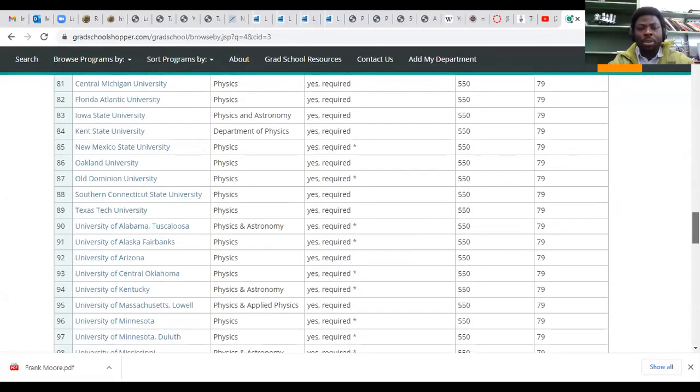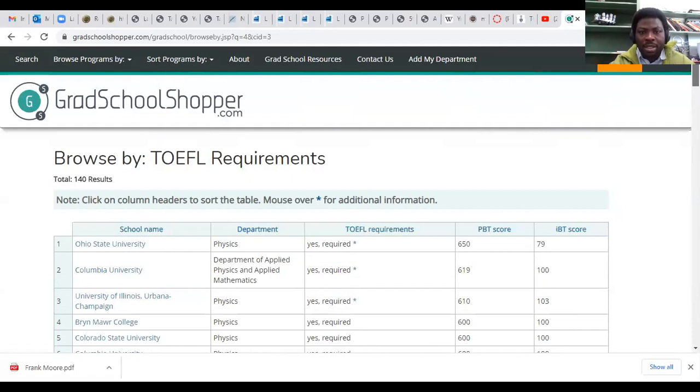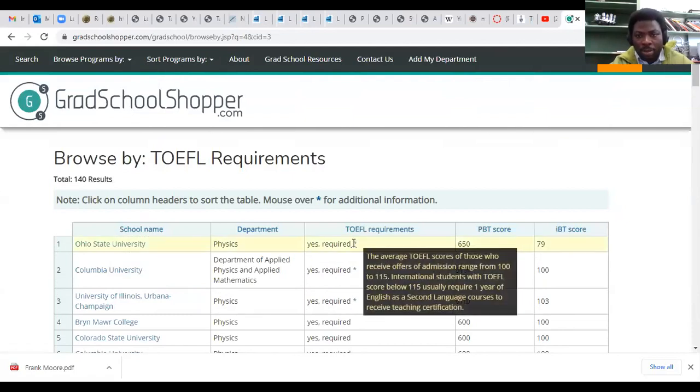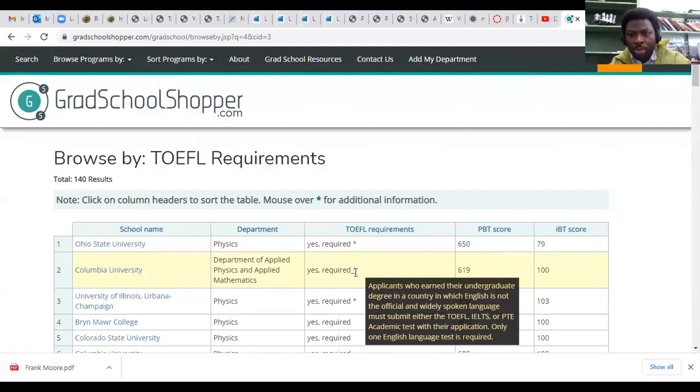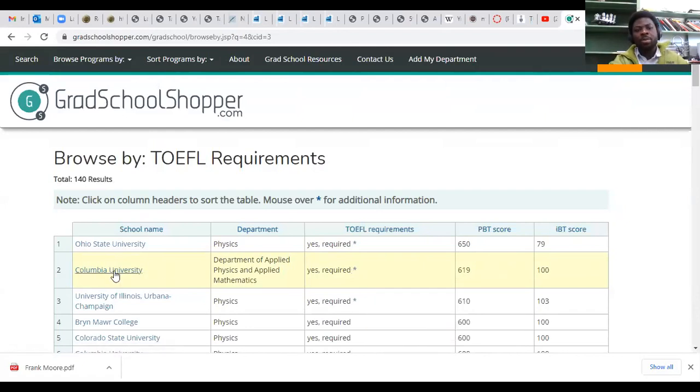It's so hard. It looks like most of them require TOEFL. But this asterisk means that there is something. Okay, you need to find out more information. This is where English is not the official language.